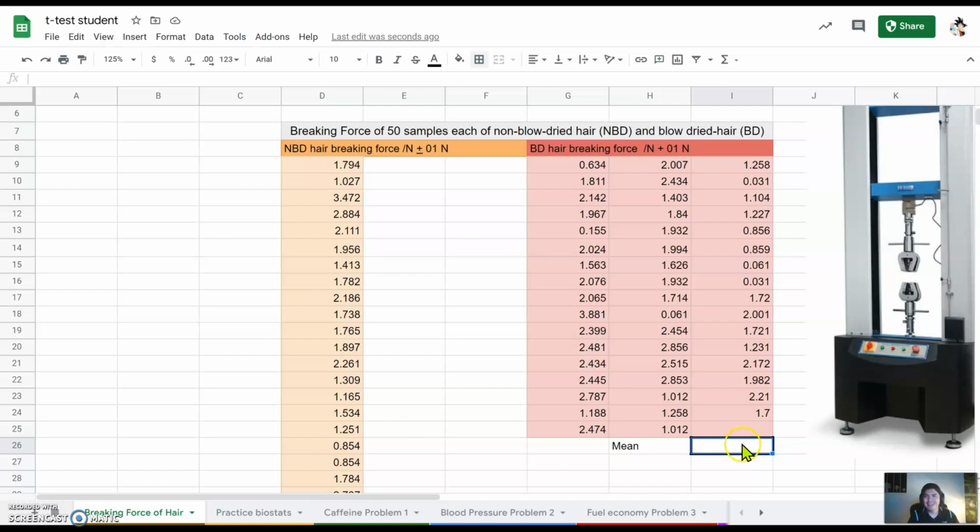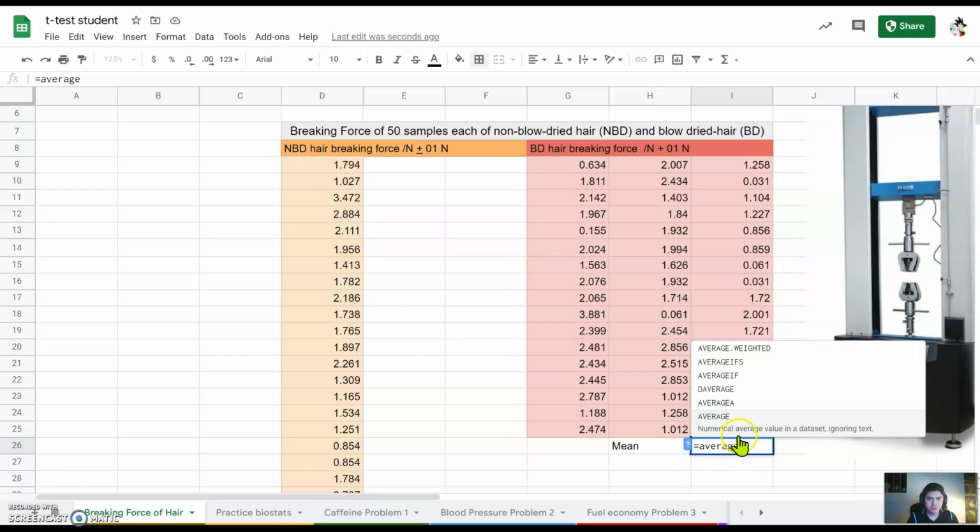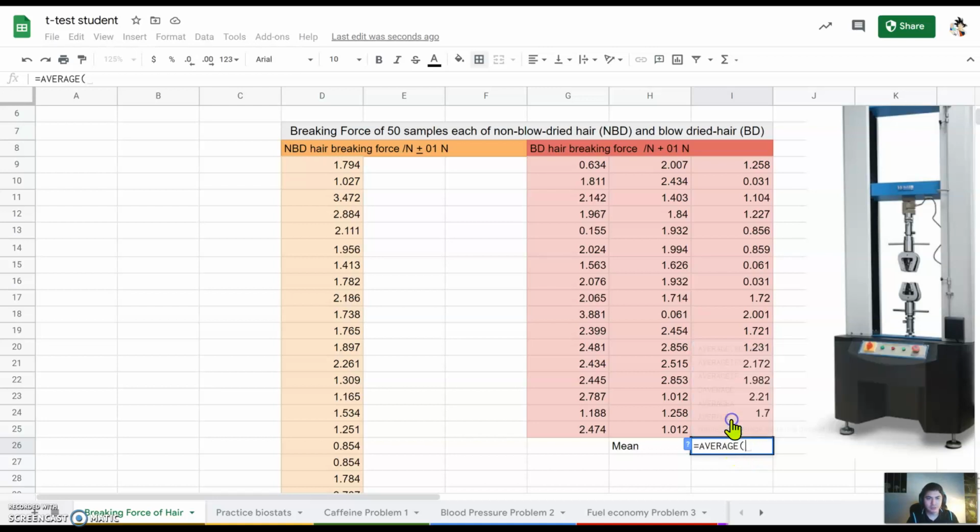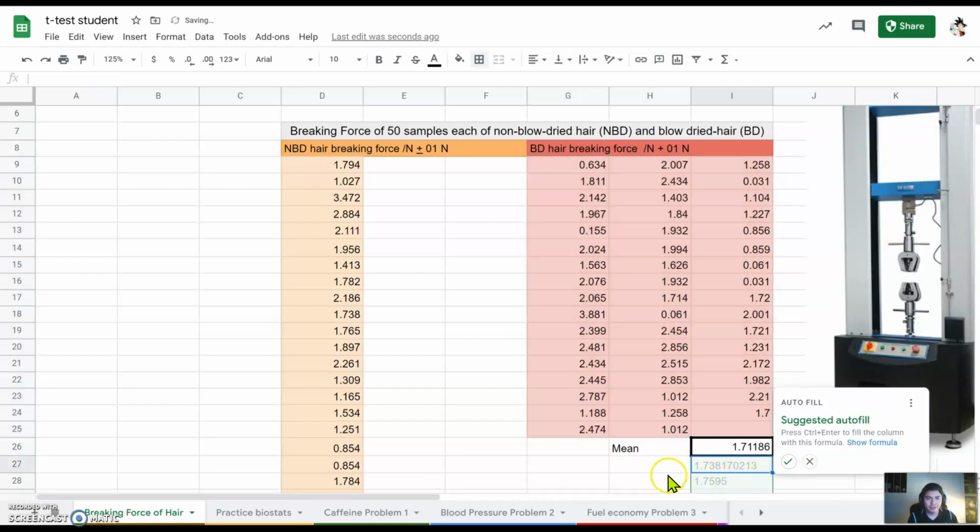Okay, let's do this. So equal, we said average. Here it is. And then it's asking you the average of what? Well, in this case, it's relatively easy to select this. And you notice it puts this range for you automatically when you select it. Then press enter. And there you go.